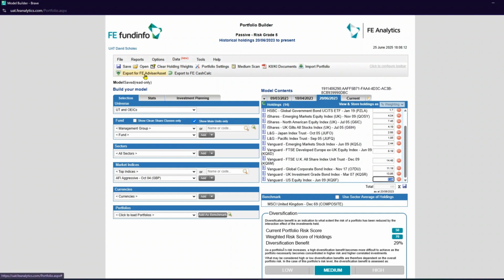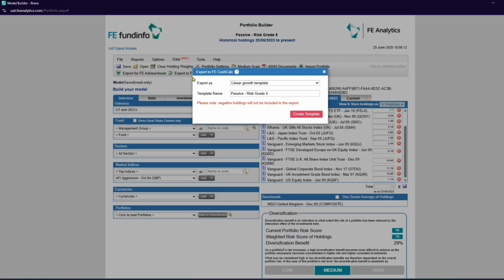Now, you'll see a couple of months ago, we also released our advisor asset integration as well. So this same portfolio can be pushed into that part of our ecosystem. So you can run all the charge comparisons, but now you can click on export to FE CashCalc, and you can actually export two different things to FE CashCalc. You can export the linear growth rate, which I've just mentioned, but you can also export the asset allocation template, which drives the Monte Carlo tool. So we're going to do both on this demonstration.